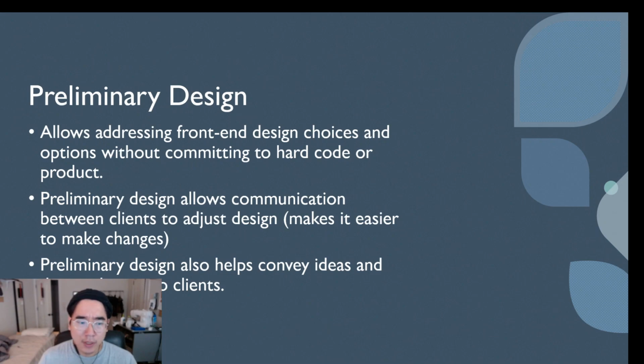Now, talking about the preliminary design generally, I think it's important before we get into development, because preliminary design allows us to address front-end design choices and options without committing to hard code or a product. This gives us free rein to change our designs, and it allows us to show the client what the design will look like.